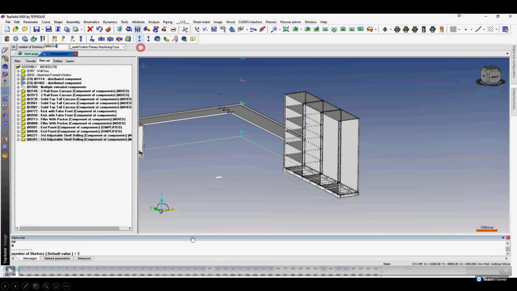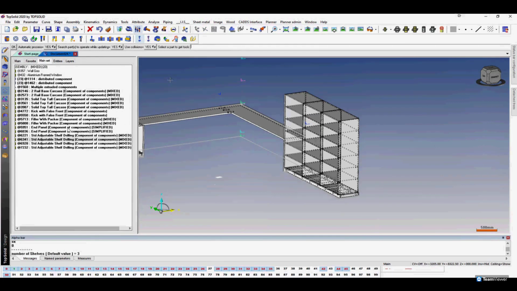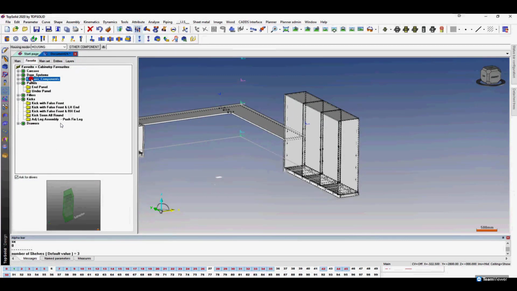As you can see, if you've noticed or not, so far we've been dragging everything in from the favorites. But now in the main set, because I've already included shelves, I've dragged shelves in again from the main set. Once you drag them in, it commences the insertion process and they appear in your tree.